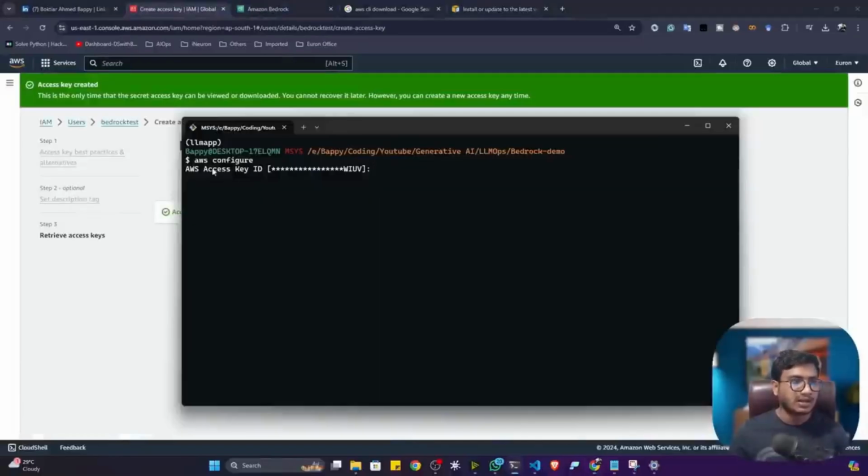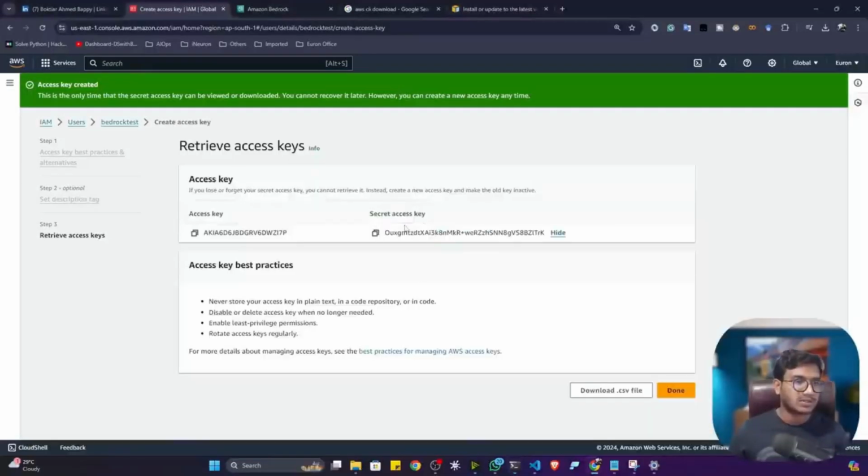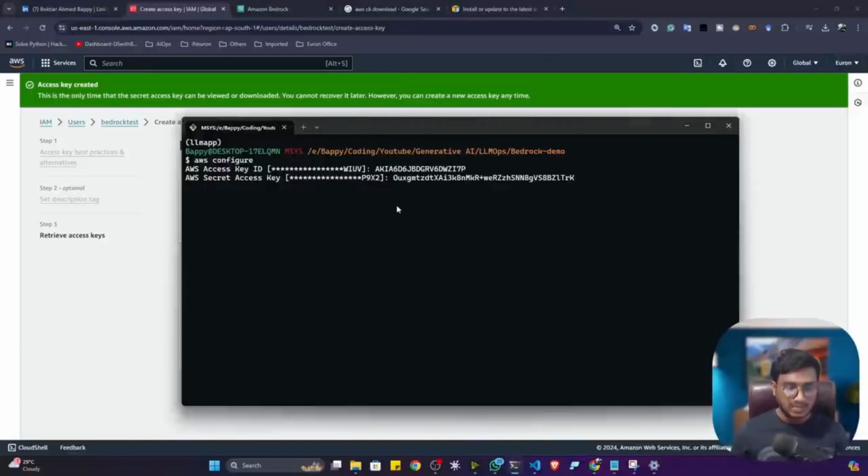Open the terminal, and it is asking for the access key. Just paste it. Just right click, it will paste, and press enter. Then you have to give the secret access key. Just copy it. This is my secret access key, and I will paste it here. And don't share this key with anyone, guys, otherwise they will also be able to access your account. I will delete it after the recording.